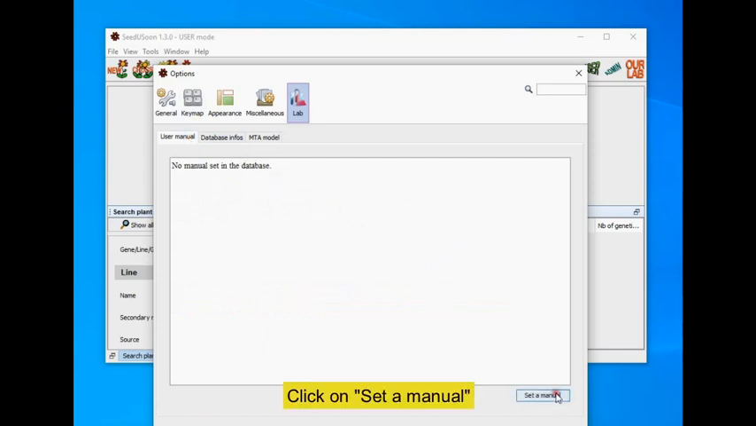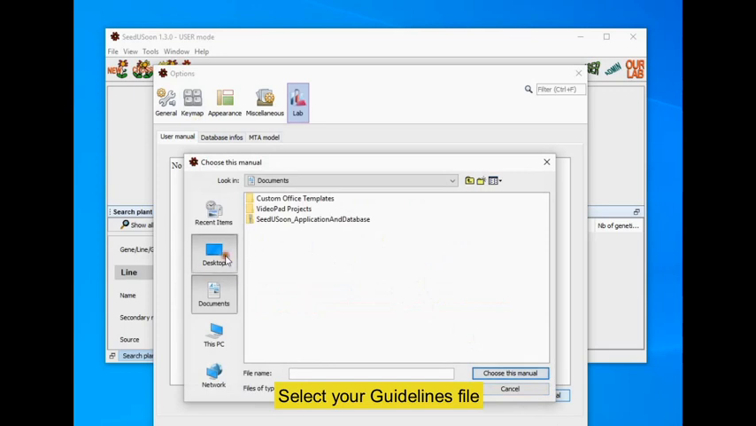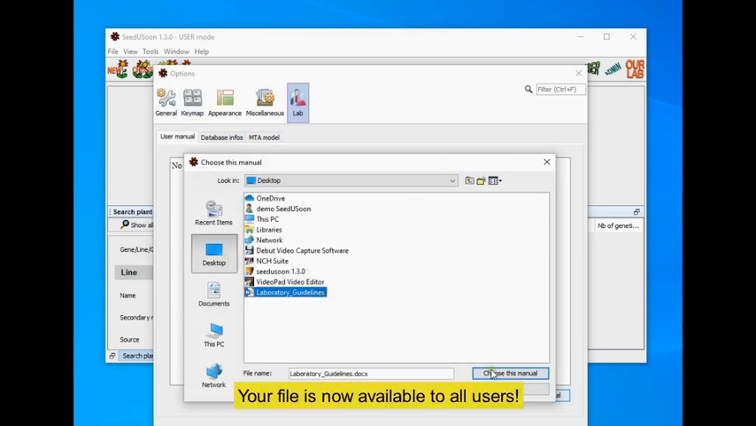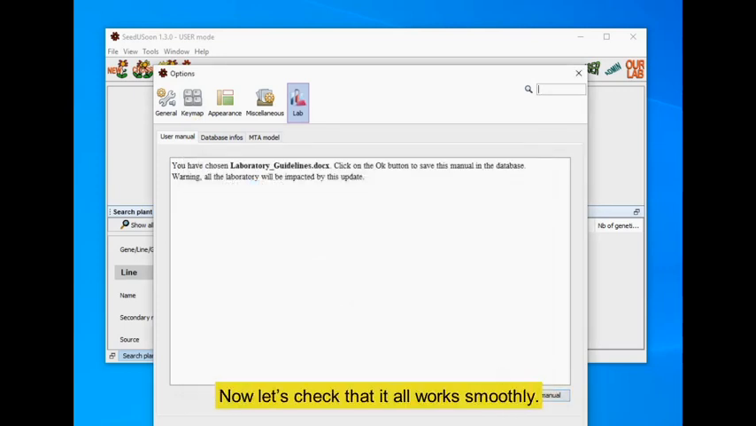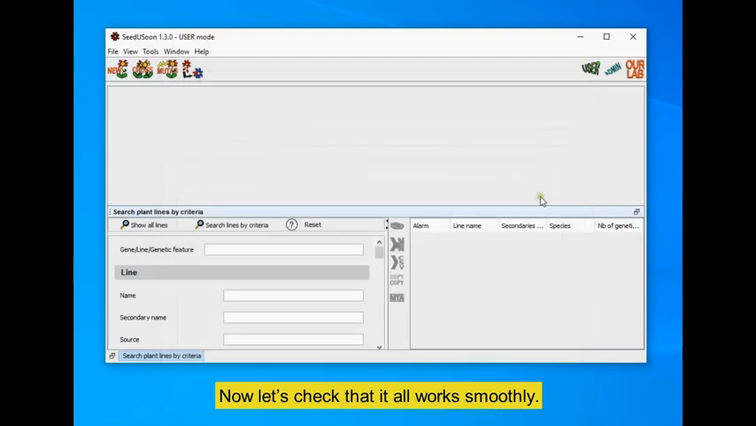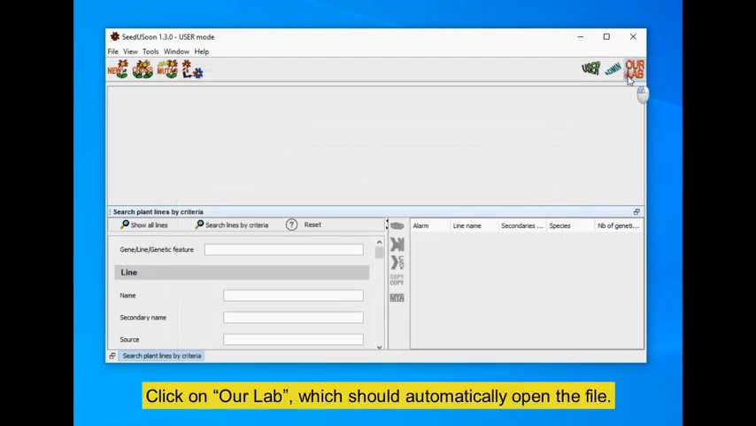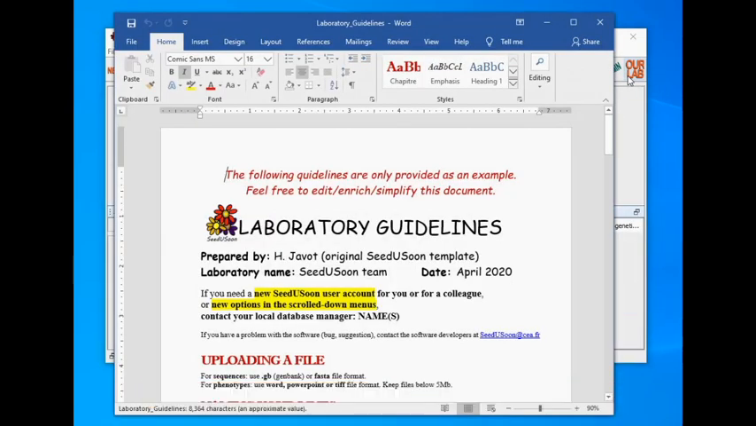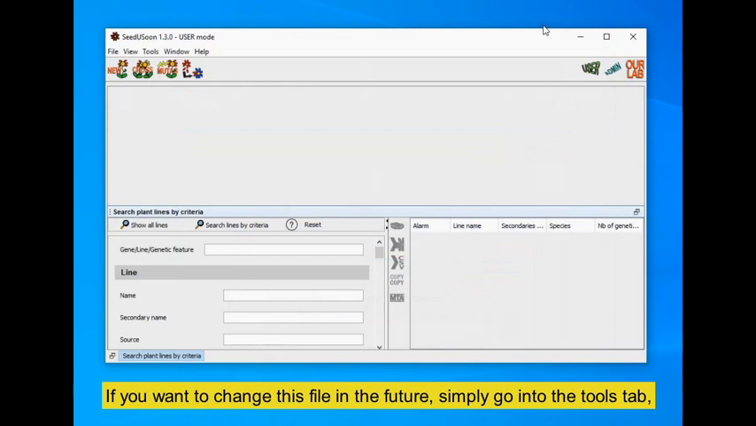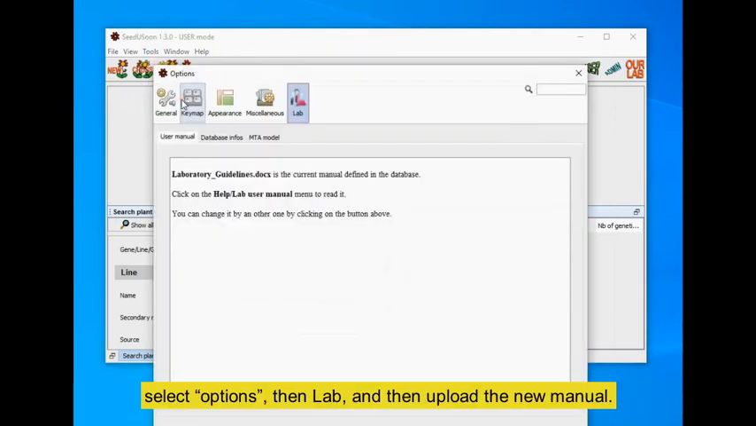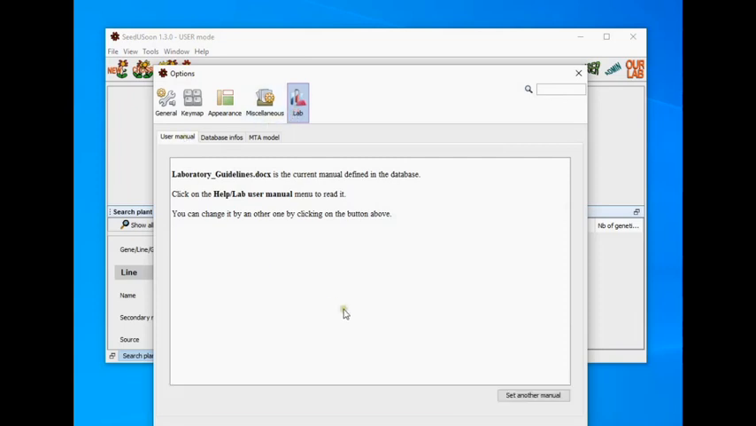Click on Set a Manual, select your guidelines file. Your file is now available to all users. Now let's check that it all works smoothly. Click on Our Lab, which should automatically open the file. Great! If you want to change this file in the future, simply go into the Tools tab, select Options, then Lab, and then upload the new manual. It's as simple as that.